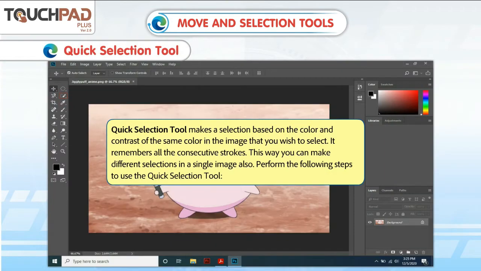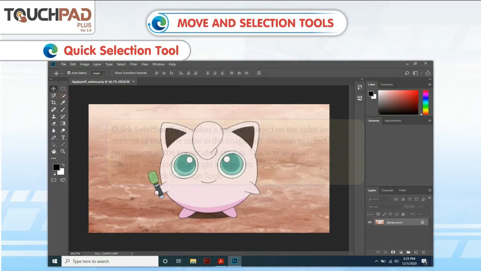Quick Selection Tool. The Quick Selection tool makes a selection based on the color and contrast of the same color in the image that you wish to select. It remembers all the consecutive strokes. This way, you can make different selections in a single image also. Perform the following steps to use the Quick Selection tool.